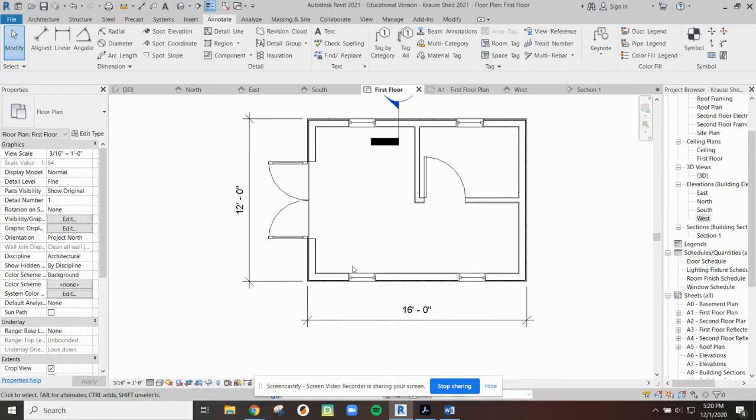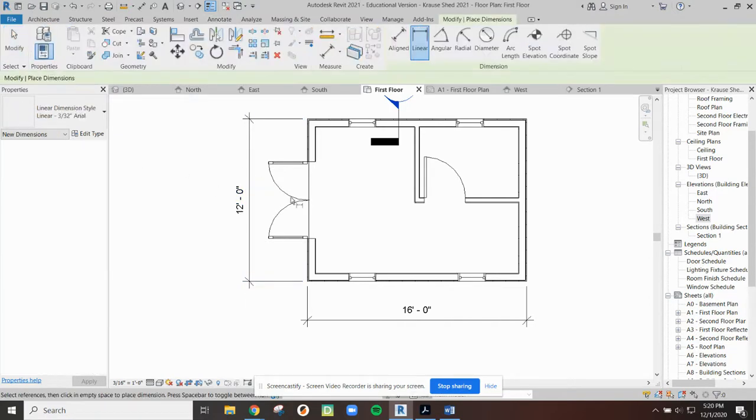And here we have maybe some dimensions around the outside. So again, maybe you did a bunch of dimensions, but we will usually do a dimension between center of a door. Oh, and you know what? I shouldn't use a linear. I probably should use an aligned dimension. See how that helps me pick the center of the door.